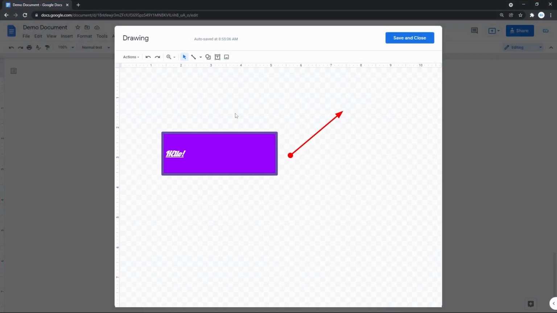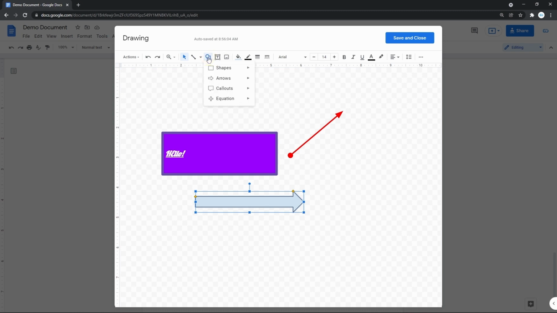There is a lot of shapes to choose from. You can combine them, rotate, and put them in a different order on the page. Let's add a few more. The arrow, the callout, and the equation symbols.